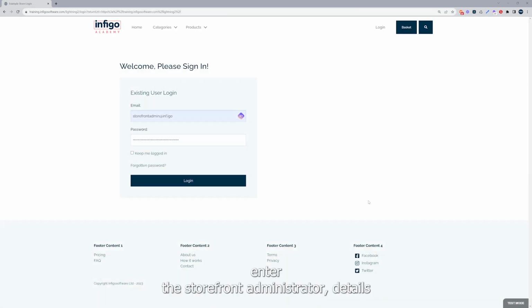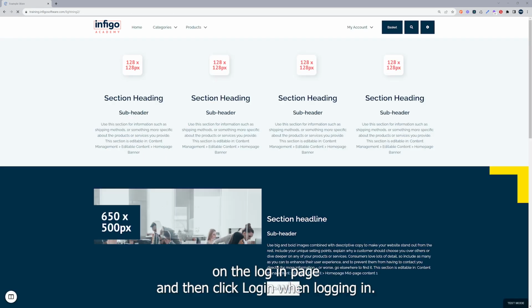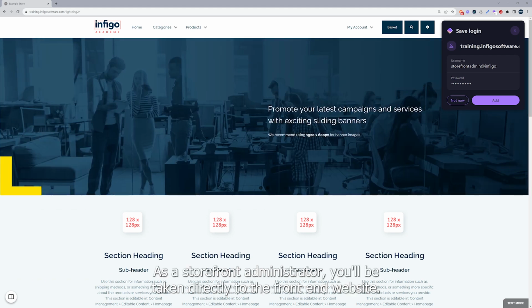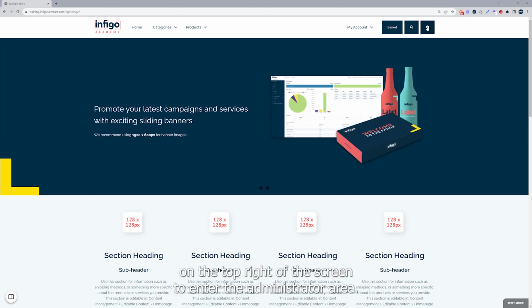Enter the storefront administrator details on the login page and then click Login. When logging in as a storefront administrator, you'll be taken directly to the front-end website. Click on the admin button on the top right of the screen to enter the administrator area.